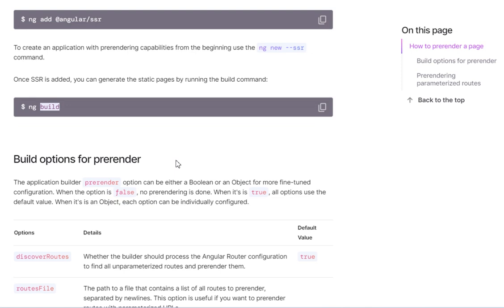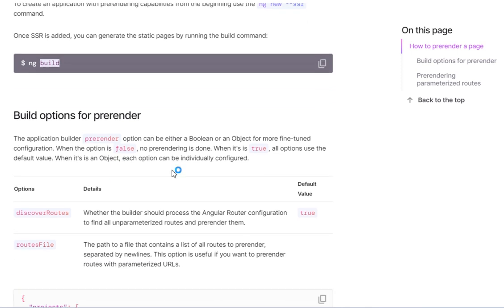Build options for pre-render. The application builder prerender option can be either a boolean or an object for more fine-tuned configuration. When the option is false, no pre-rendering is done. When it's true, all options use the default value. When it is an object, each option can be individually configured.